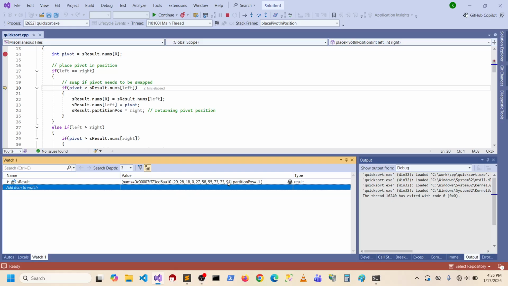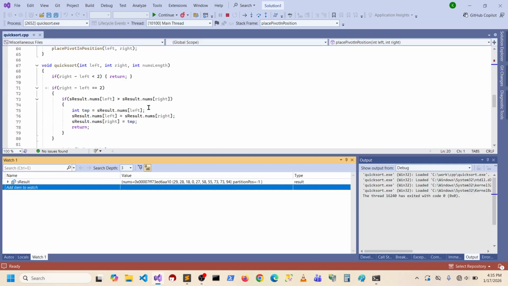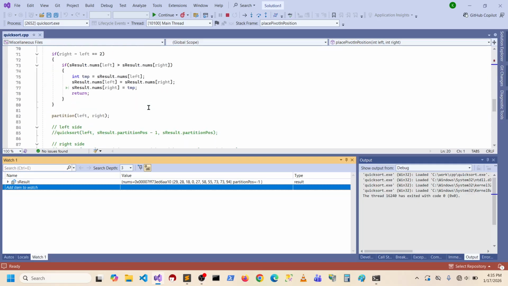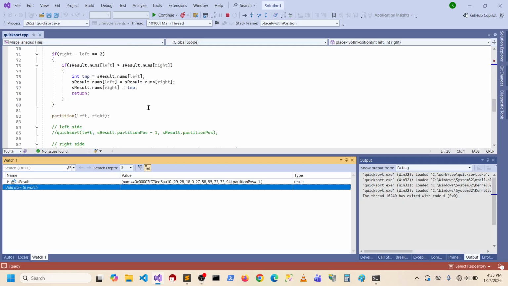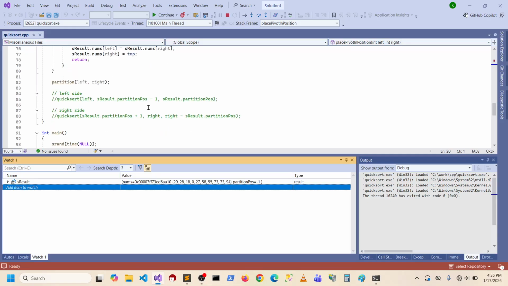So here's our numbers here. Rotation positions, so it's never been used yet. So 29, 28, 18, 0. So it did partition. Because, or I mean, it threw everything over. I mean, it did partition, yeah. That's the sort thingy.